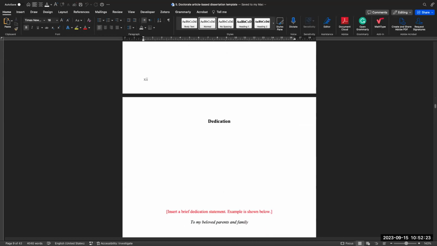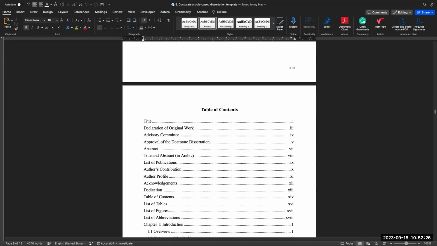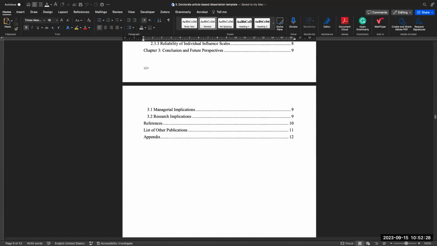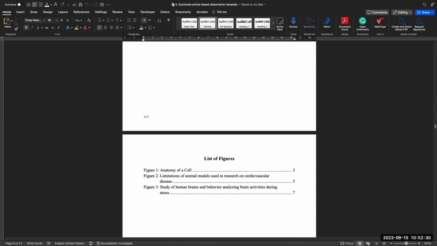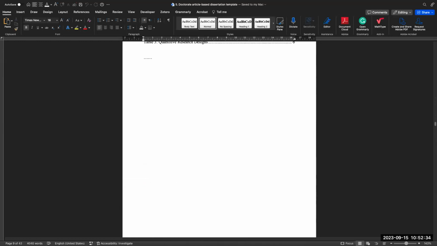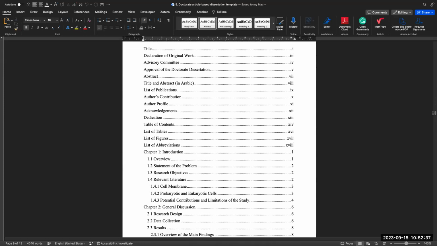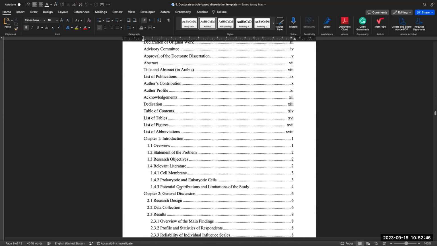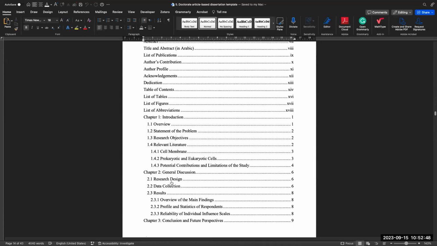All these sections are also similar to our previous templates, so we don't need to discuss that. But maybe we have a look at the table of contents. As we said, it will have a general introduction about your topic, the overview, statement of the problem, research objectives, and the literature, then followed by the general discussion. This chapter is a little bit important. Please make sure that these sections are there in your article-based dissertation.